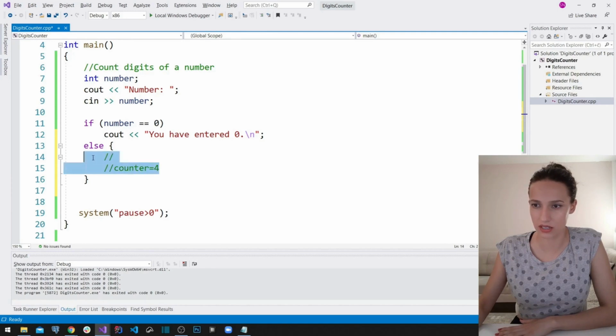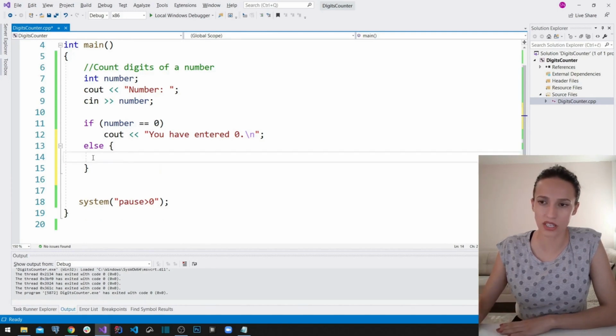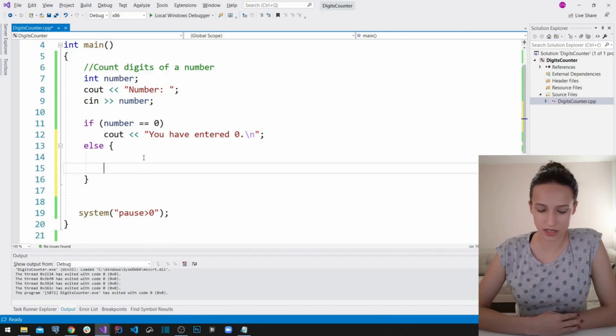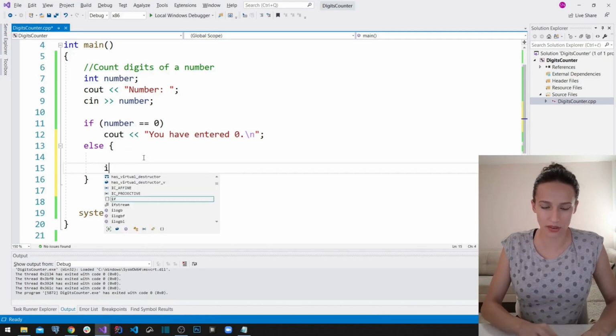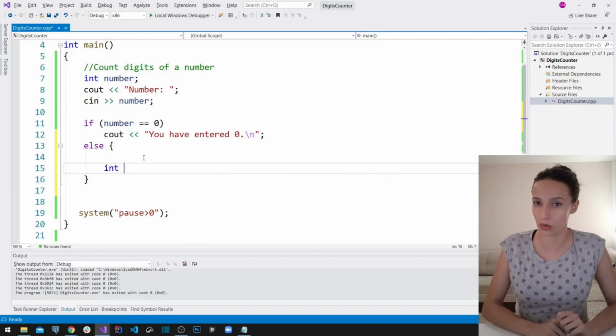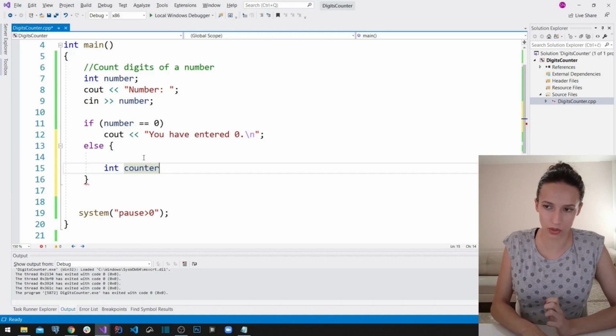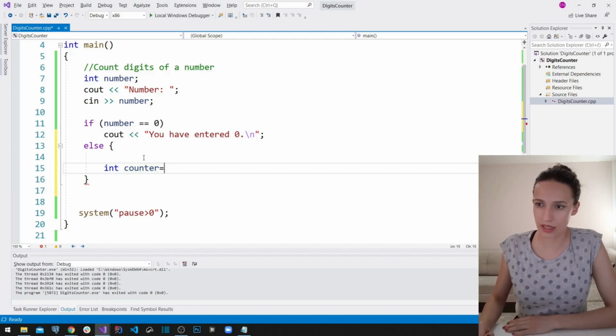So I'm going to delete this part here. We don't need it anymore. And then here I'm going to write out the following. So as we explained already, first thing that we need to do is we need to create a variable that is going to be called counter, like this, or digits counter, however you prefer. And that variable I'm going to assign a value of 0 initially.